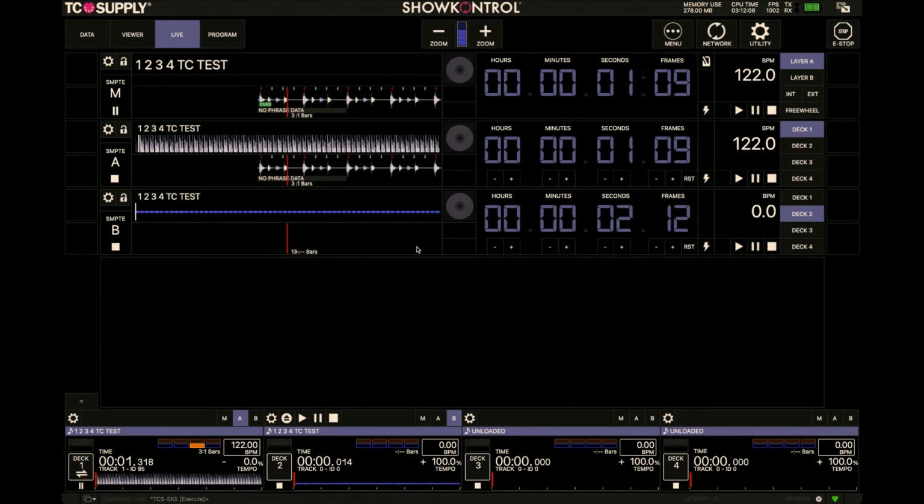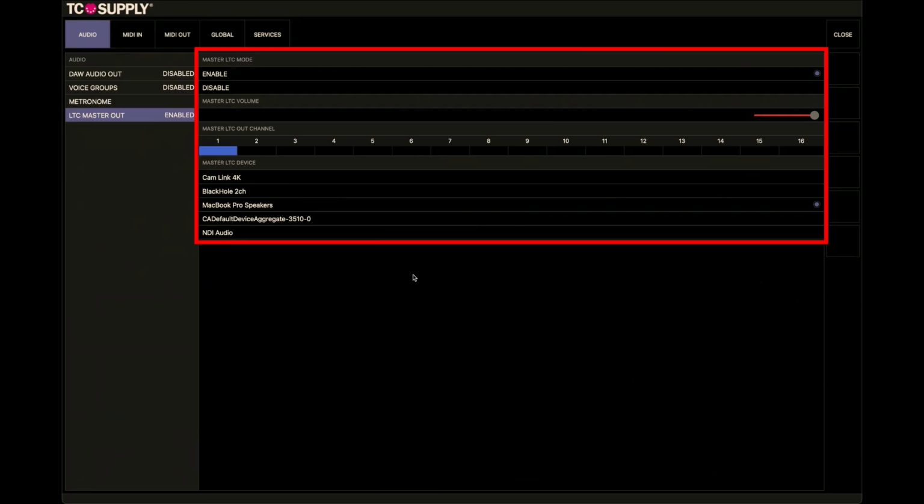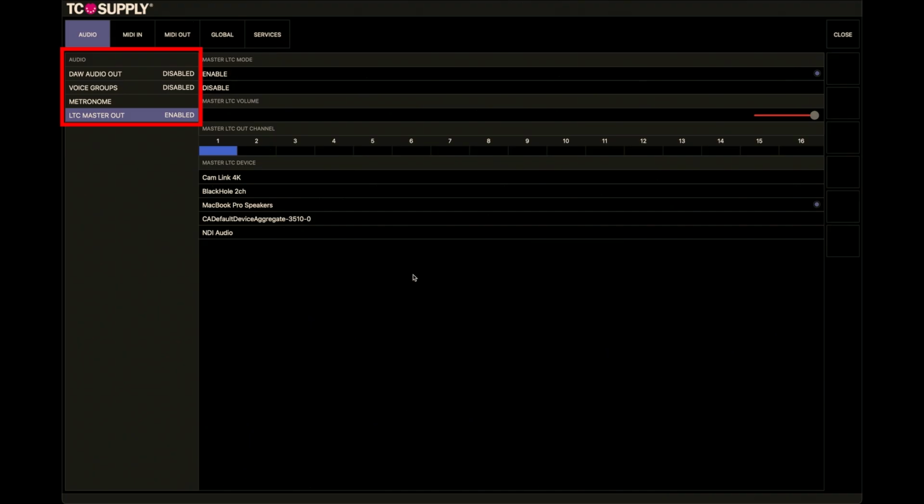This is happening because under Utility and Audio, LTC master output is enabled, and the MacBook speakers are the selected audio device. This setting directly enables the output of the master slot we were talking about earlier, and this audio tab is primarily used to configure LTC signals. Getting this master output signal to Resolume is trivial.